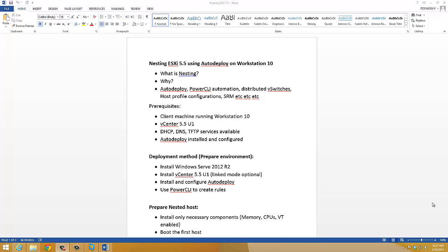Hello, today I will be going through nesting ESXi 5.5 using auto deploy on Workstation 10. So I guess the first question that comes up is what is nesting, and also why would you ever want to do it? Nesting is when you take an ESXi host and you run it inside a virtual machine, and you can do that from within ESXi itself. You can do it using Workstation 10, which is what we're going to use today.